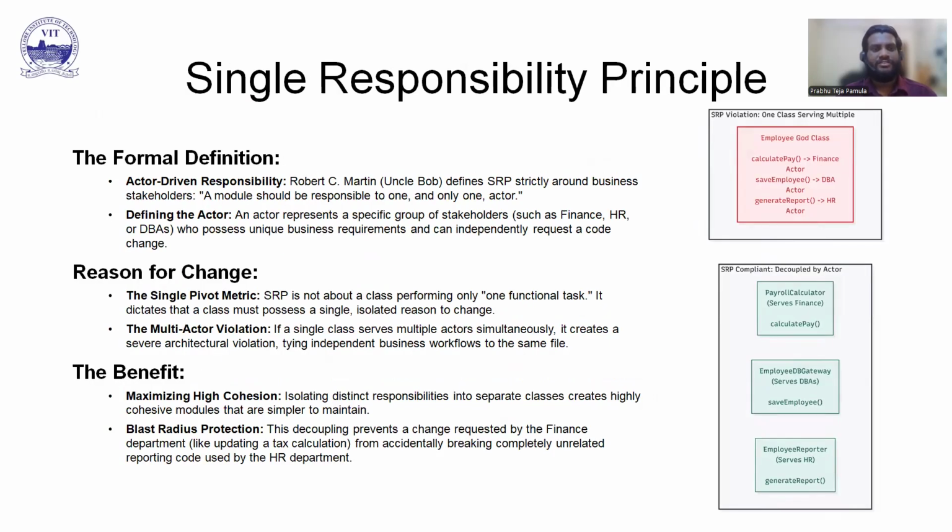Single responsibility principle, the formal definition. Actor driven responsibility. Robert C. Martin, Uncle Bob, defines SRP strictly around business stakeholders. A module should be responsible to one and only one actor. Defining the actor: an actor represents a specific group of stakeholders, such as finance, HR, or DBA, who possesses unique business requirements and can independently request a code change.